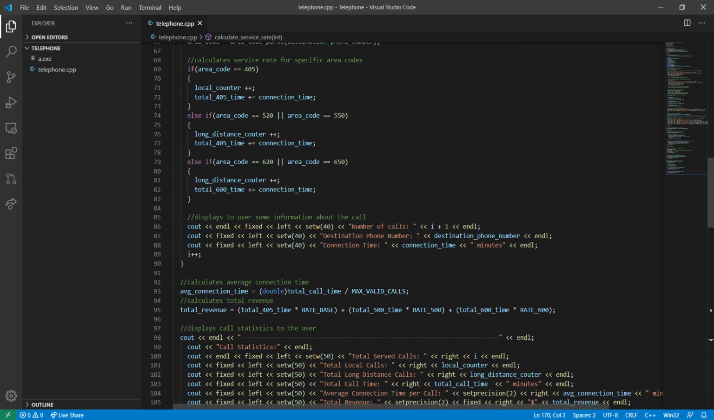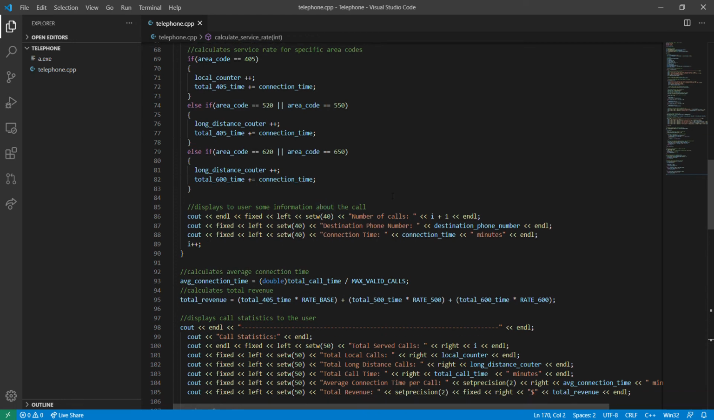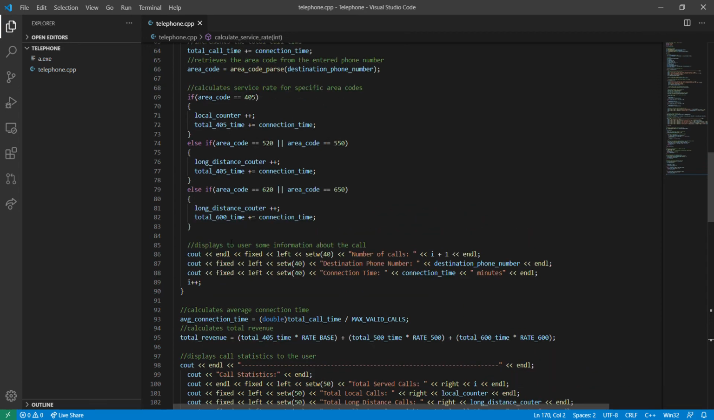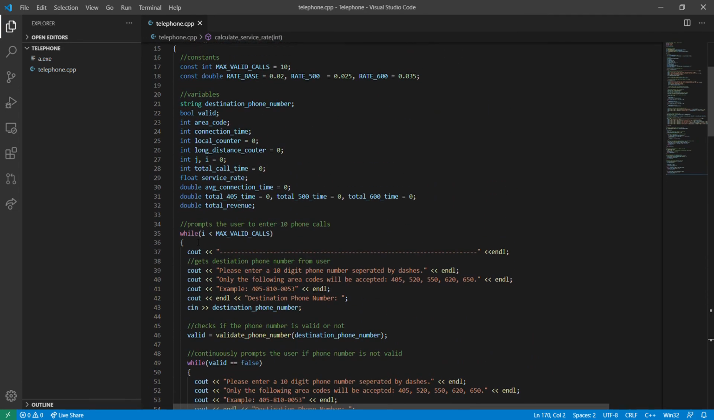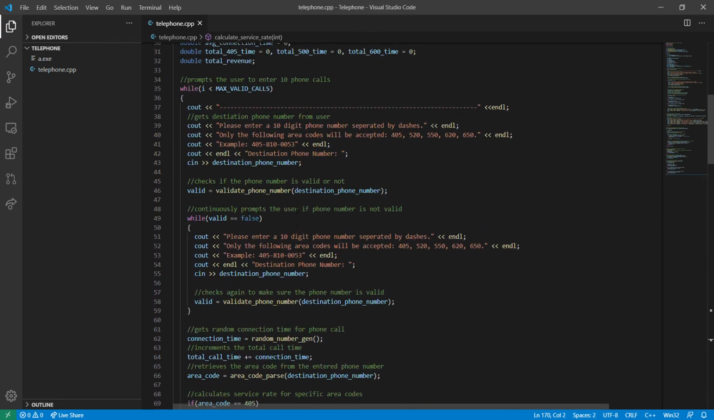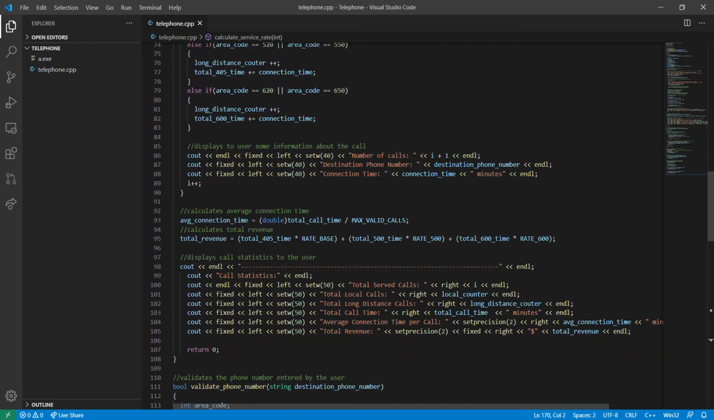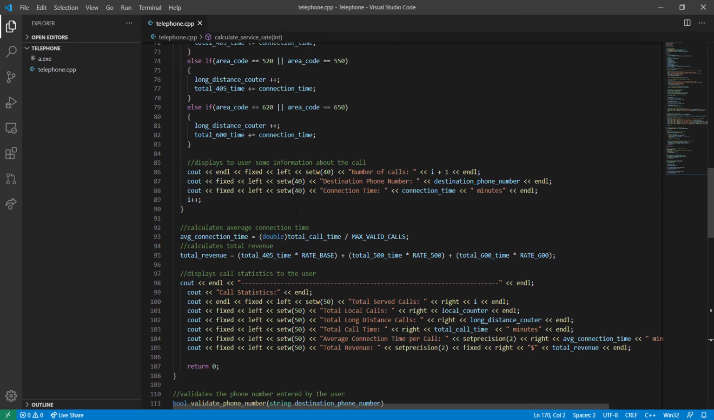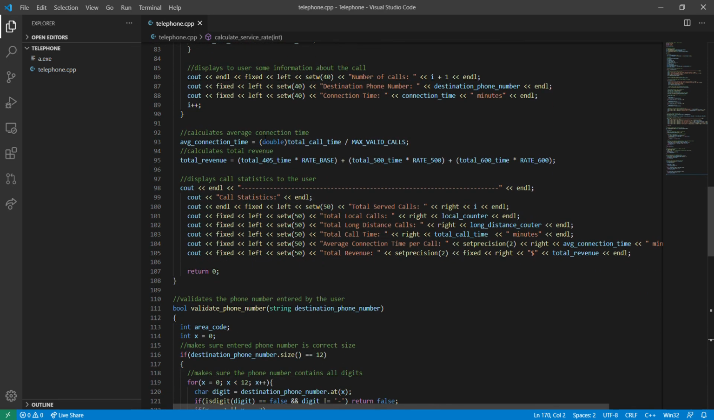So finally, we display some user information about the call. This is going to print out the number of calls, the destination phone number, and the connection time. And all of this is in that while loop that prompts the user to enter the 10 different phone calls. So while i, which is initialized as 0, is less than our constant max valid calls, 10, it's going to repeat all of this. So that's how we're able to get all of this information for each of the 10 phone numbers that are entered in by the user.